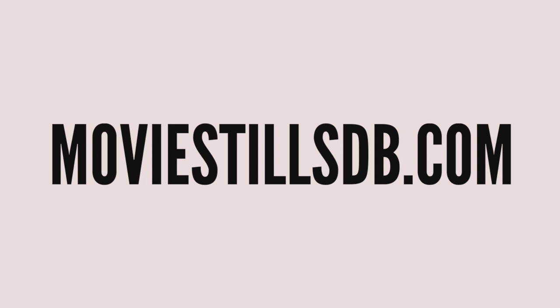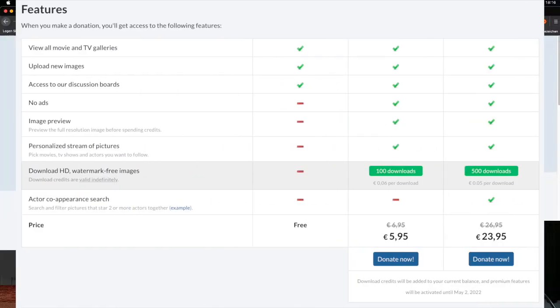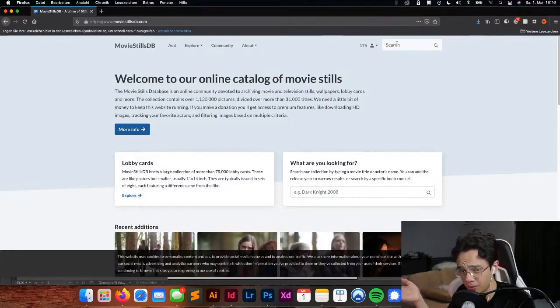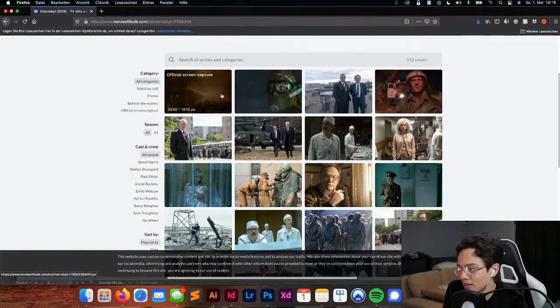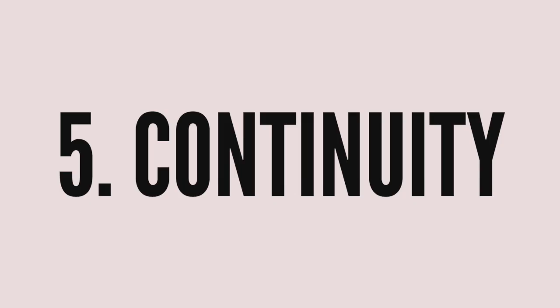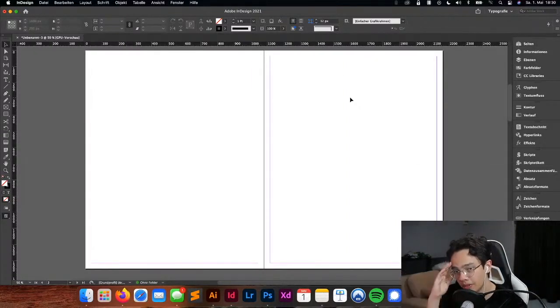The other option I'm using is moviestillsdb.com. That site is awesome, but unfortunately, you have to pay for each download. I think about 5 cents. It unfortunately costs something, but you're mostly able to search for images on Google as well. You don't have to use this one. These images are always or almost always extremely sharp. This one is even 7242, so it's immensely huge. So if you can manage to line two slides together, it's way easier to create continuity.